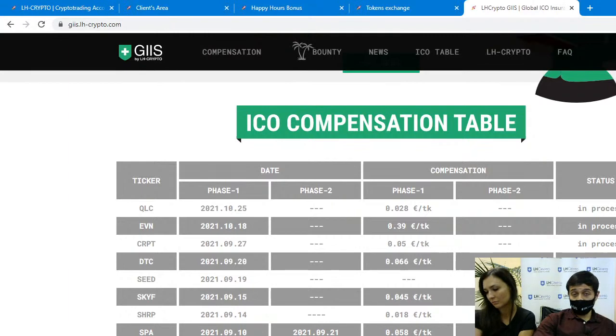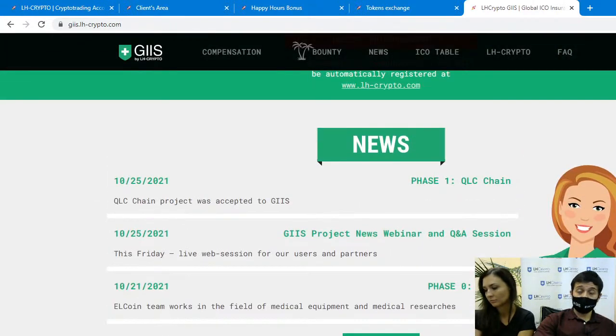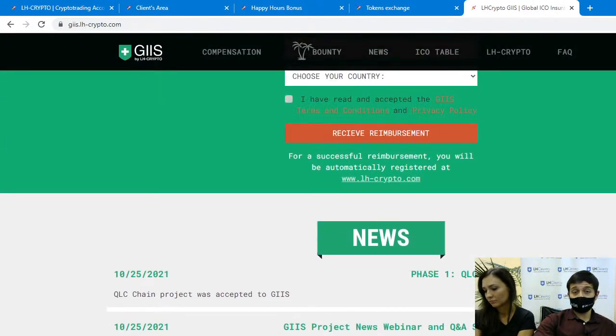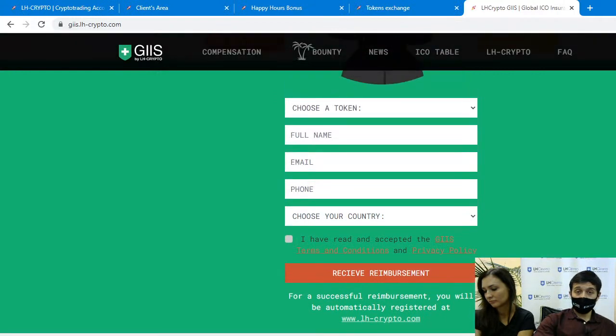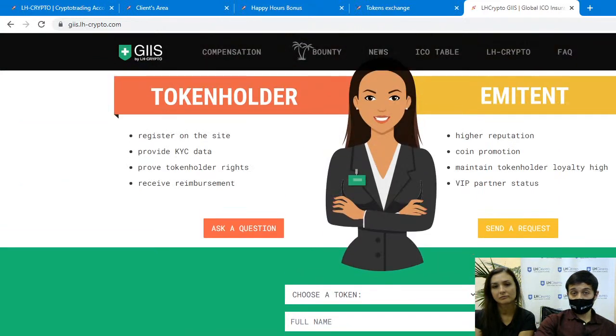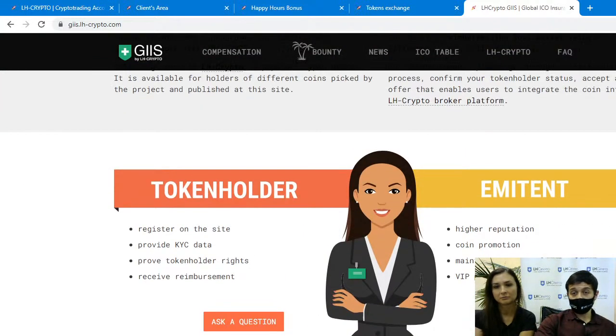We check a lot of them. We talk to a lot of their creators and some of the token holders, and we try to complete the picture about a certain ICO project before deciding whether we want or have a chance to onboard it or not.